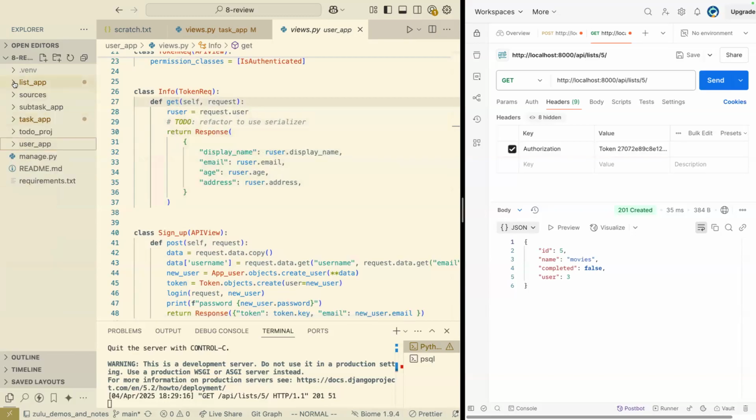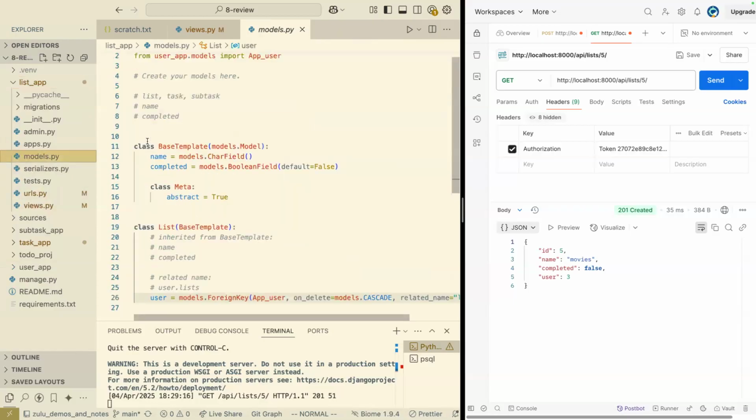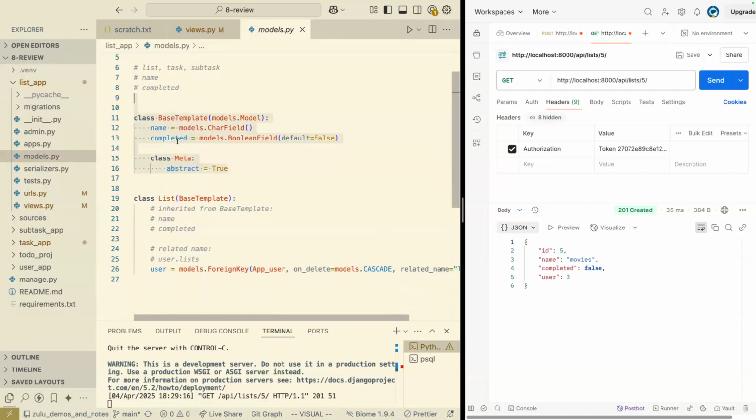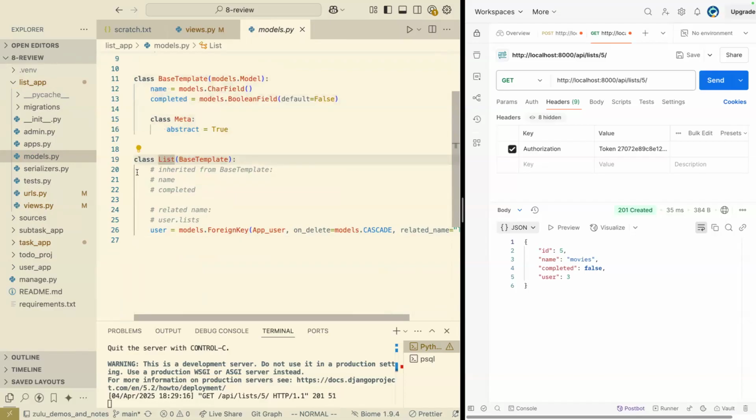Then we went ahead and we built out the list for our to-do list. The model is relatively straightforward. We're using a base template model that has a name and if the list is completed or not, because list, tasks and subtasks all kind of share this. So this is actually Django's version of an abstract class that we don't directly instantiate, but is inherited by other things. And so our list class inherits name and completed. A list must belong to a user, and we set up that relationship here.